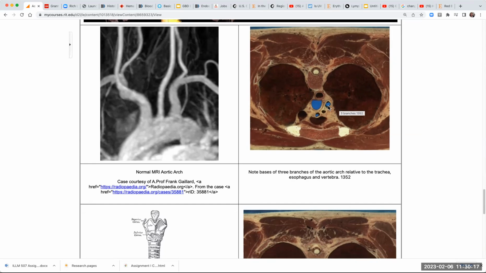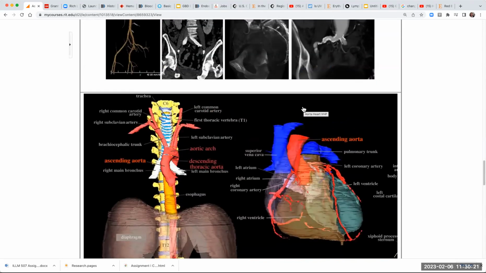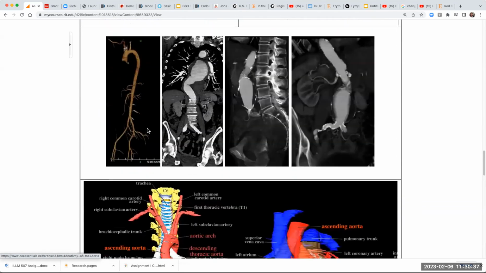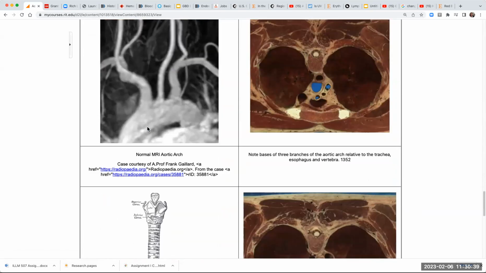So the reason I have this in here is you can use this chart and say, okay, the carina. How many people know what the carina is? Anybody remember the term carina? C-A-R-I-N-A? Okay, we'll talk about that a little bit then.